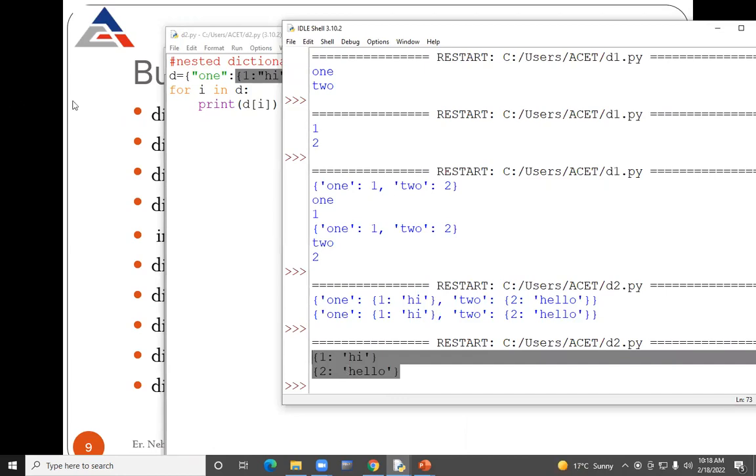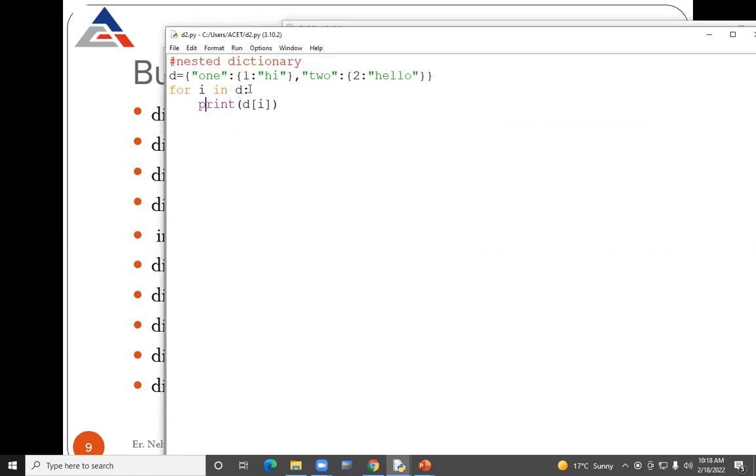Let's make some changes over here. If you want to get 1 or 2 as output, then what will you do? Here you will go for a nested for loop: for i in d, then for j in d of i. Why have I shown you d of i? Because in the j loop, you have to iterate j over d of i. So I will give one indentation over here and print the content of j.